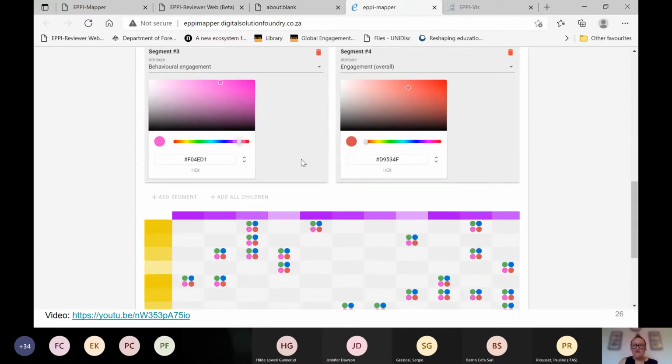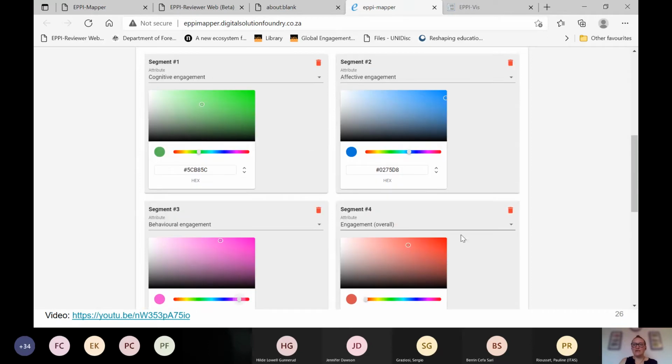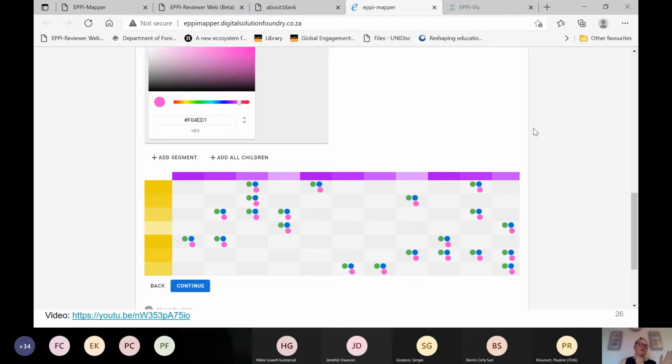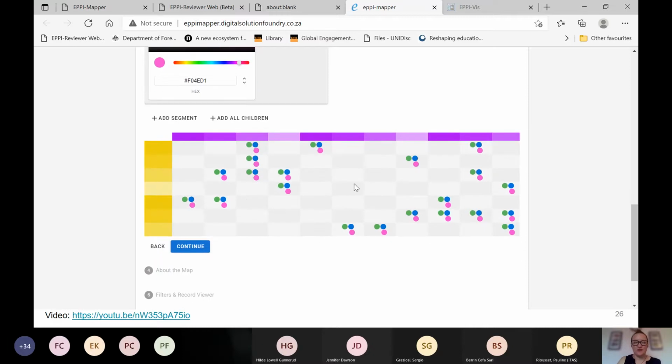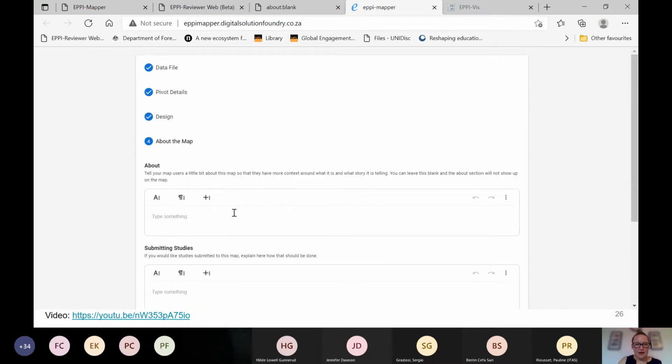Okay. If you suddenly decided, well, hang on, this particular segment isn't right for this particular map, you could choose to get rid of it by clicking on the red trash icon. So I'm going to delete it, then we won't have a clash with the red ones. And then click on continue. All right, we're already halfway through creating this map.